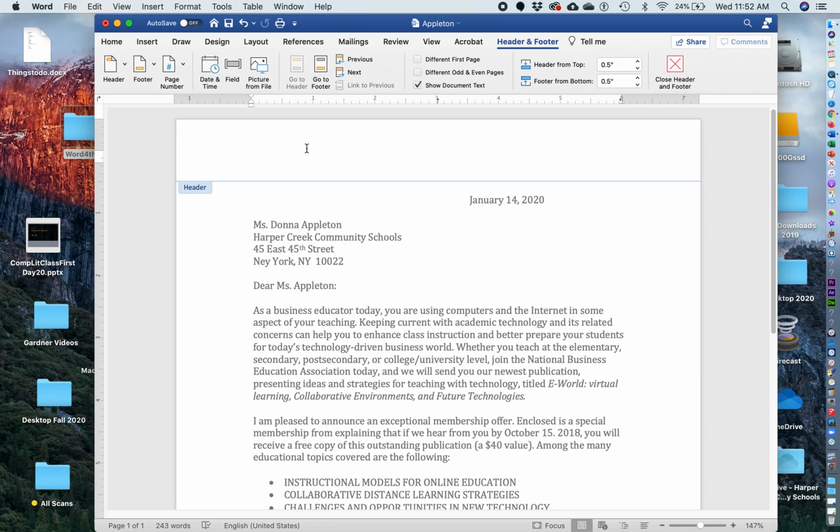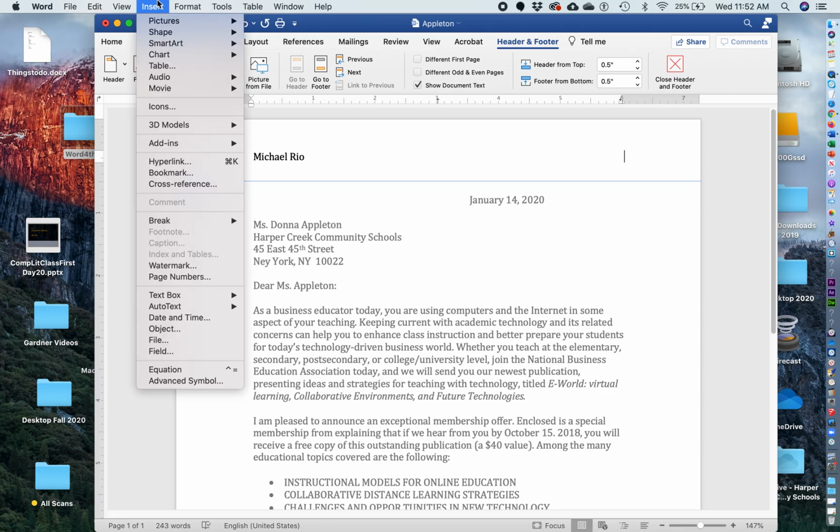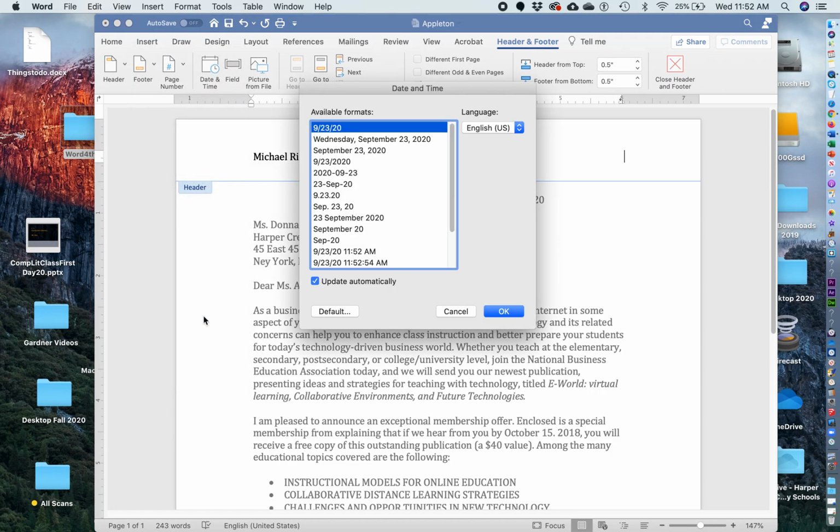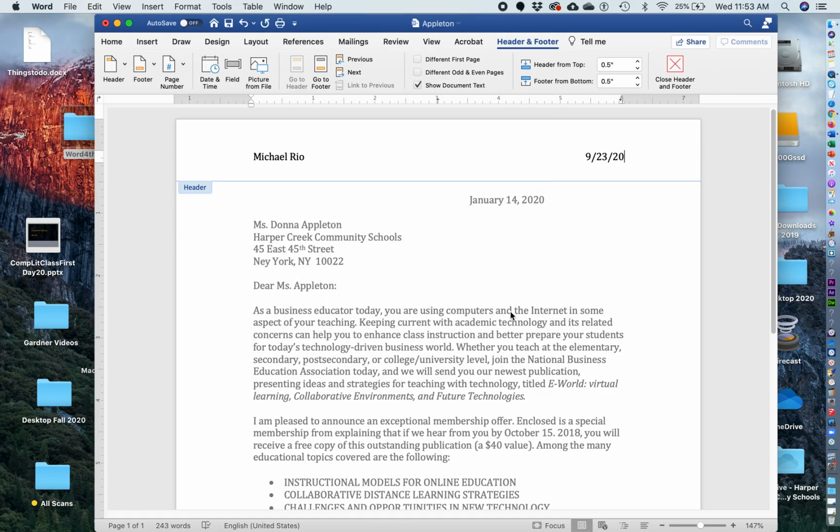And I'm just going to put my name up here. And if you hit tab, it works a little different. You hit tab once, it goes to the middle. You hit tab twice, it goes to the far right. And that we're going to put the date in there. Now, one way to do the date is go to Insert menu and go to Date and Time down here. And it gives you various formats of today's date. I'll just do the first one and hit OK. And that gave me the date.